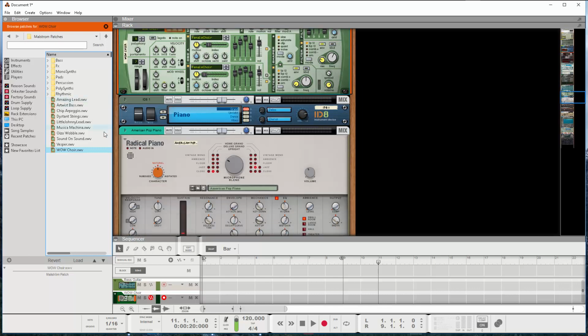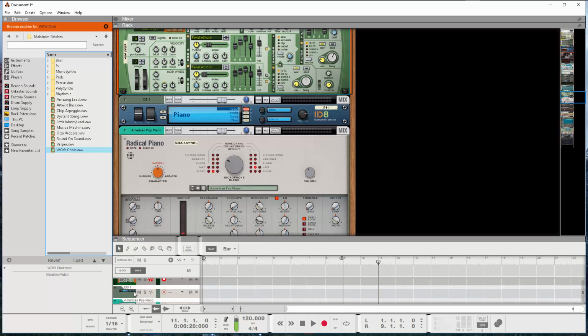Now, the next one I want y'all to use is called an ID8. Woo! Yes, I love ID8. ID8 got the piano, the synth. Oh, man, I'm telling y'all, I want y'all to really use ID8. Let's go in ID8, okay?